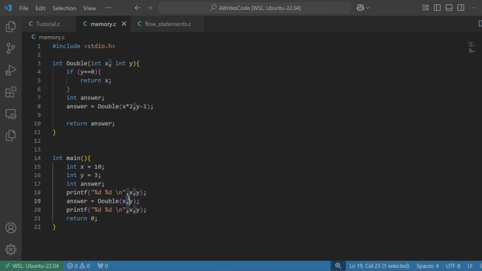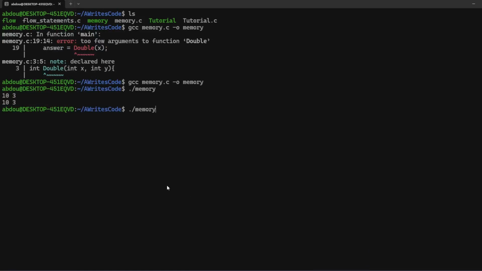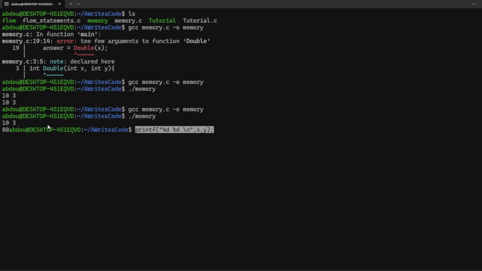Well, we don't want to print x and y actually. We want to print the new answer, which instead is actually just, let's just set x equal to this, okay? X and D, and we'll print x here. Okay. That should be it. 80. So we're saying doubling 10 3 times gives us 80.